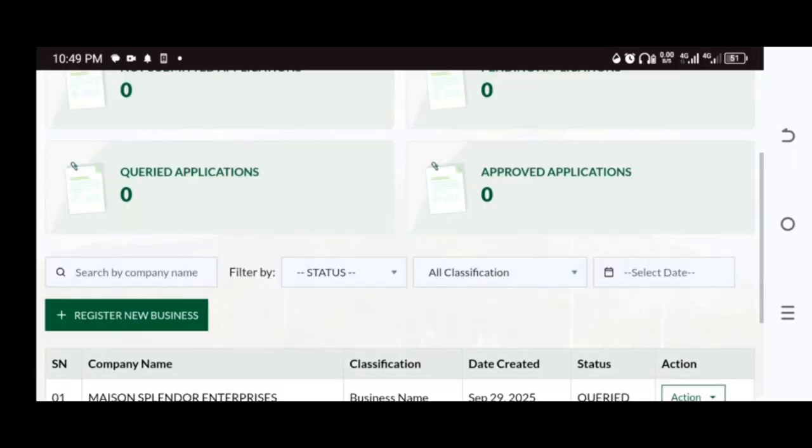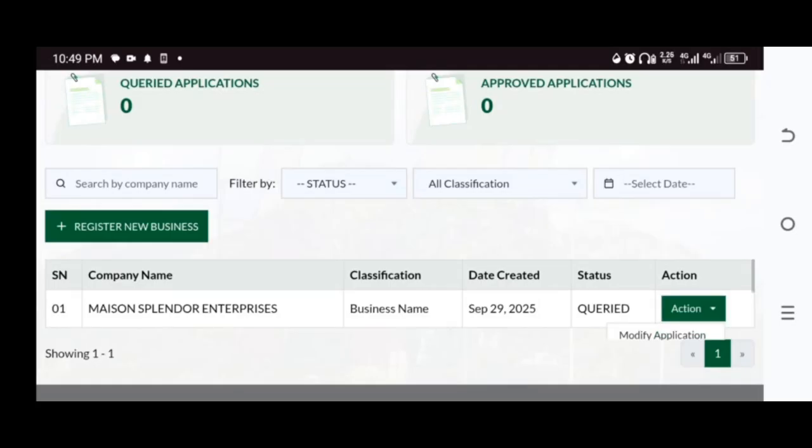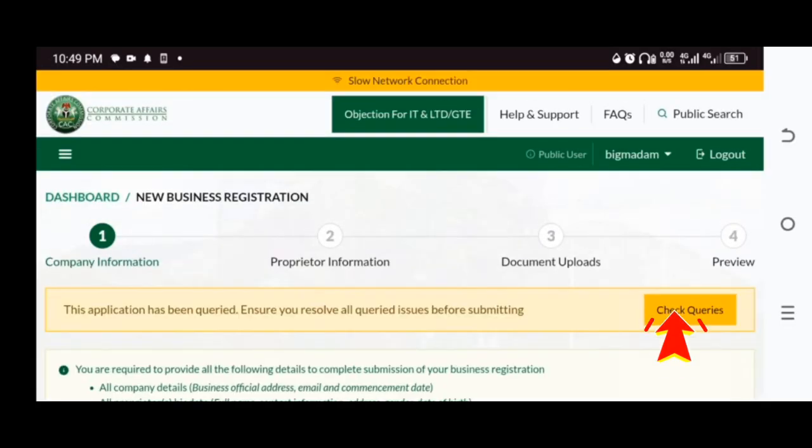In this case, for this application, it was queried simply because of the means of identification, which is our NIN slip. It was not clear enough. So when you see query, you click on action, click on modify application. When you click on modify application, it takes you to where you can check what exactly you are being queried for, because yours might not be because of means of identity card.